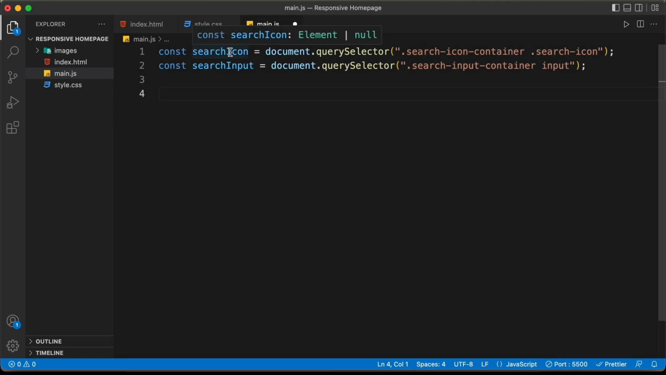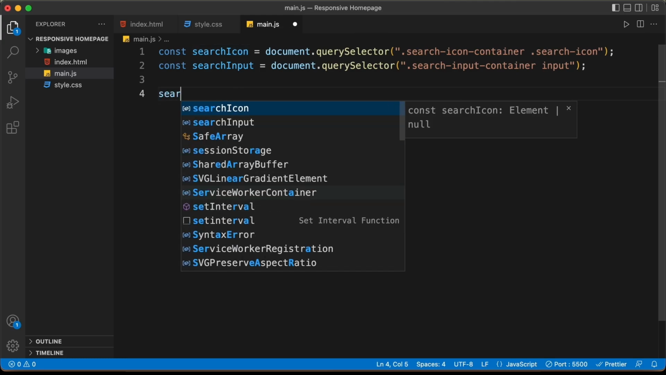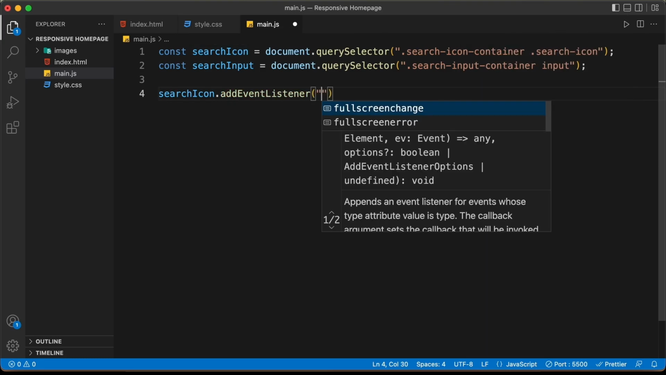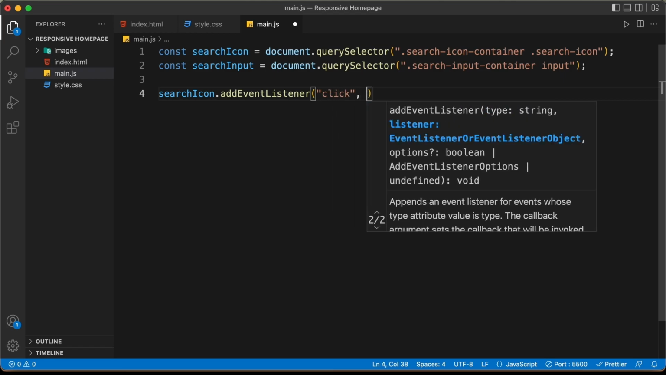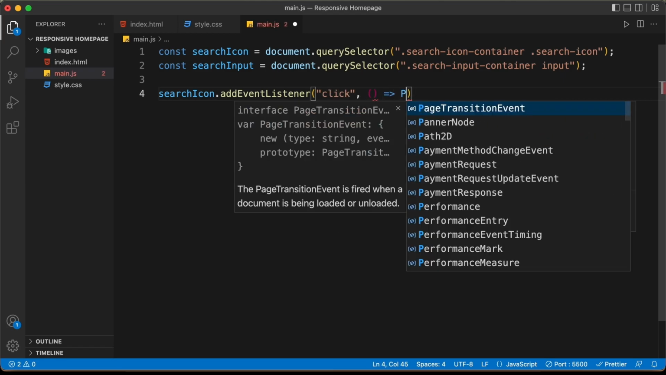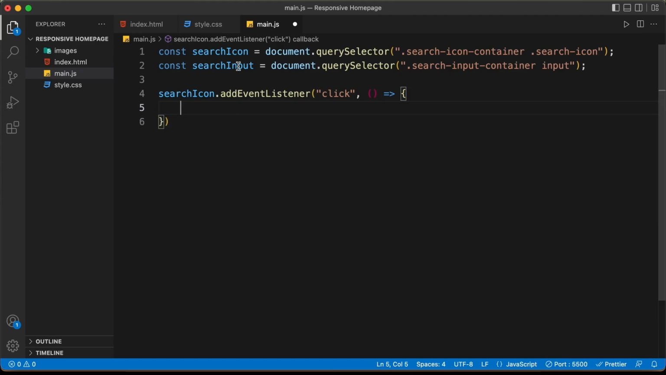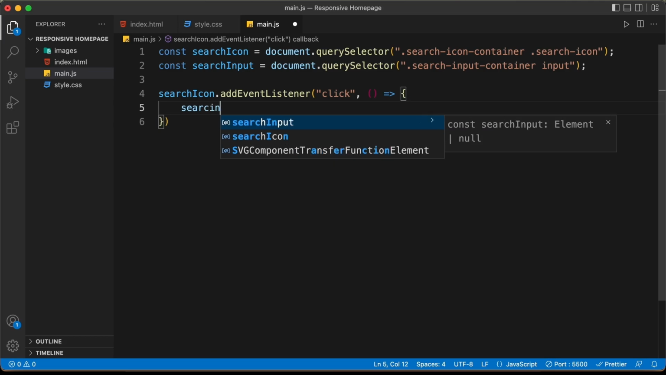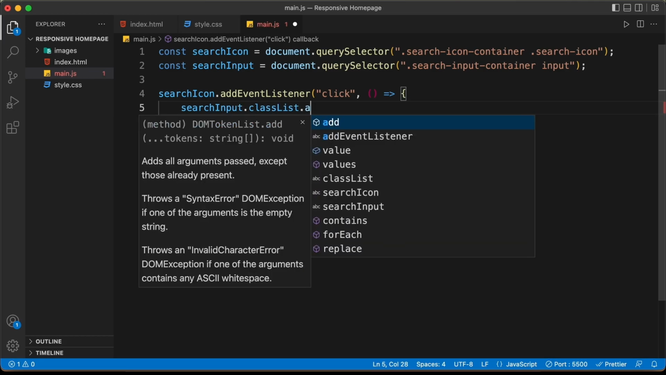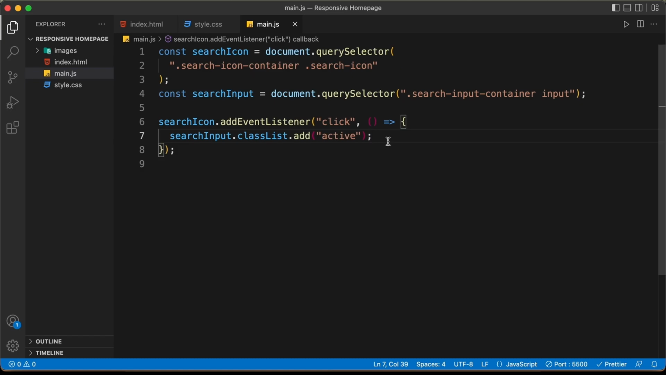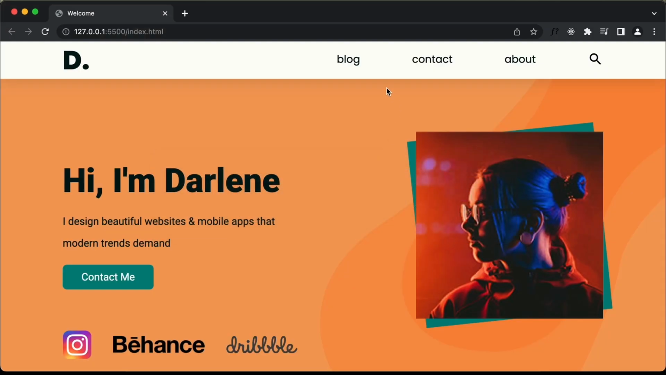and now let's add an event listener to the search icon. So let's type searchIcon.addEventListener, and we will listen for the click event, and let's create an arrow function over here. Now we need to add the active class to the search input to display it. So let's type searchInput.classList.add('active'), and now let's go back to our design, and let's click on the search icon, and here we can see our search input field is being displayed. Right, the search input is working alright.